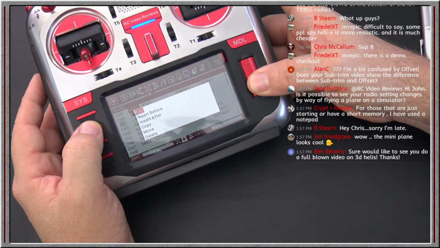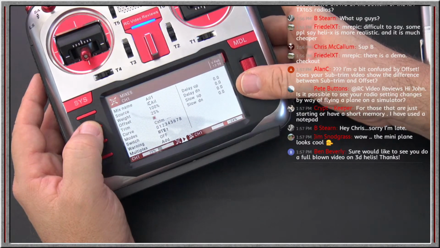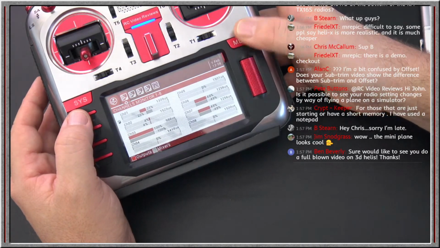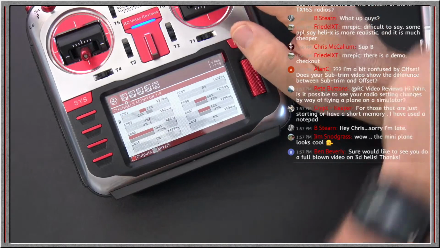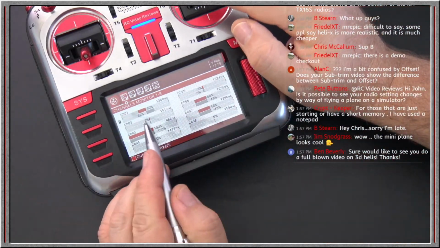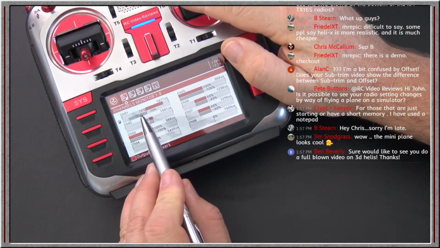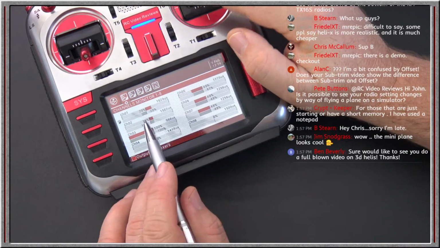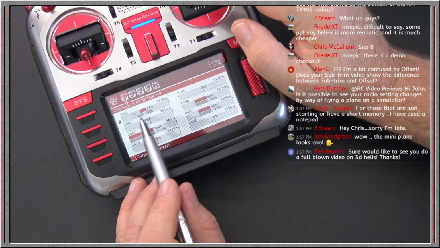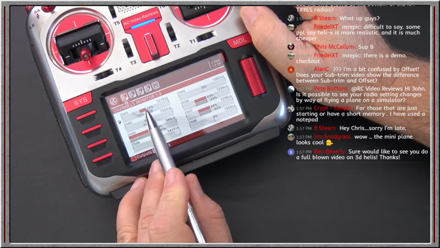I'll go in the aileron and I'll add a little bit of offset. So I'll just add, I don't know, 25% offset. And now we'll look at the monitor. Okay. So you notice that the mixer, yeah, this is normal. No, offset looks just like trim. It behaves just like trim. So what you're seeing here is with offset, you can see that the output has moved over 25%.